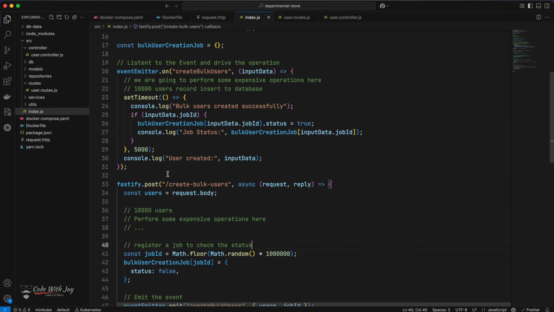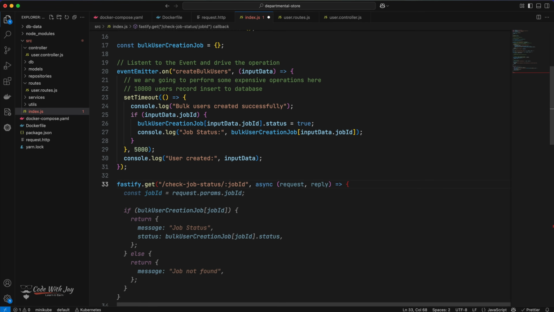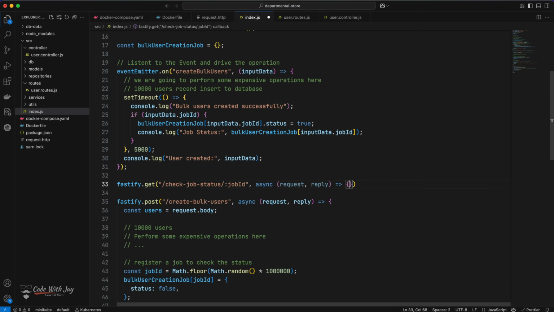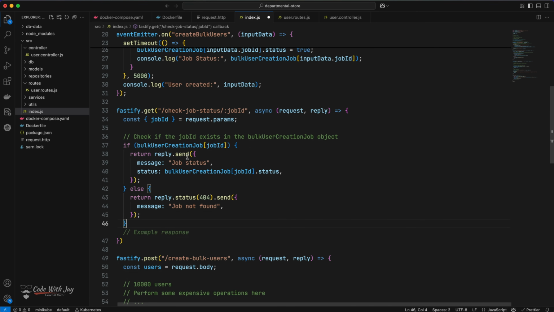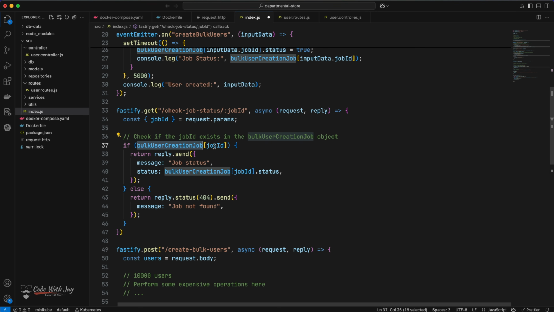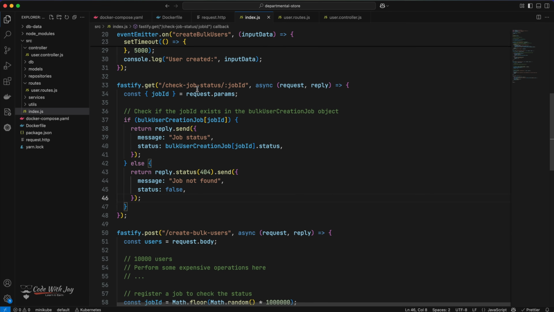Perfect. So now let's try to expose another endpoint where we can check our job from our client. This is going to be Fastify get job status, job ID. Here we can directly accept the job ID parameter from our request parameter, and check the bulk user creation job, find it by that particular job ID. If the job ID is available, then we can say job status is available and it's done. Otherwise, maybe let's provide status is false.